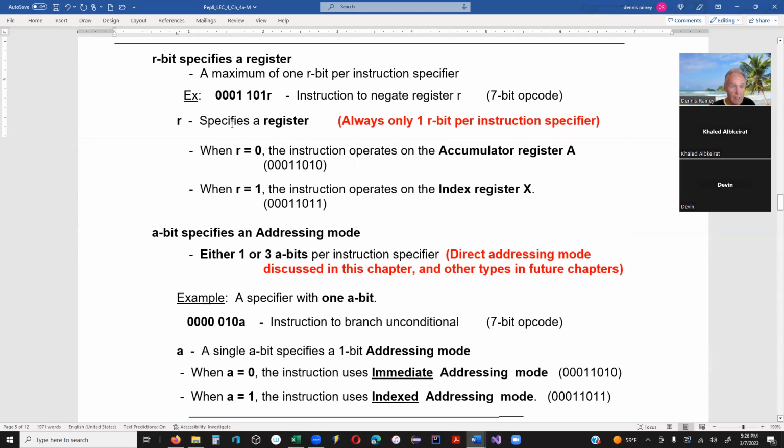It doesn't really require an operand, does it? It's just saying whatever's in the index register, negate it. So it's just 1 byte. It's a 1-byte instruction, and the instruction specifier is 1 byte. The opcode is 7 bits, and 1 R bit, no A bits. So here it says when R equals 0, then this is the accumulator, here's the index. So this is saying negate whatever's in the accumulator.